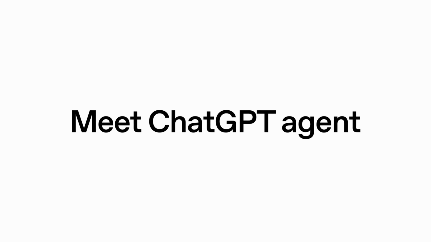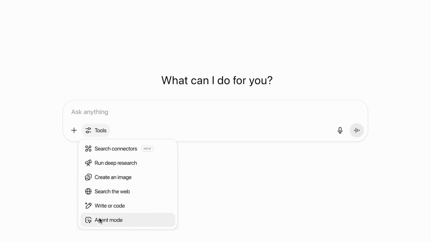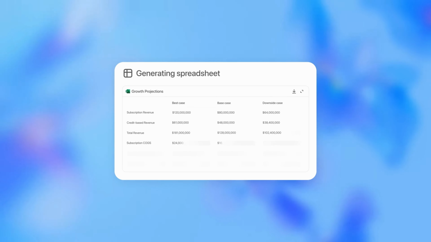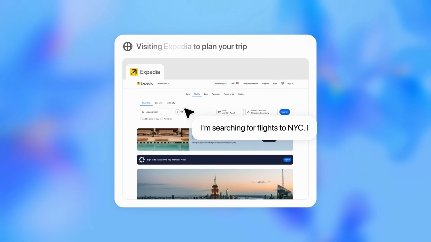OpenAI just launched something massive, a ChatGPT agent. And no, this is not another chatbot. This thing can take action on your behalf. It can work with your spreadsheets, can use a browser, combine the deep research.